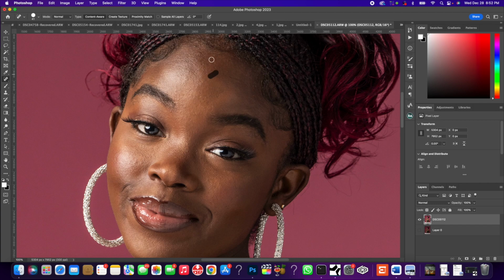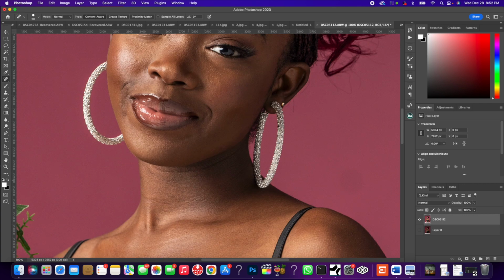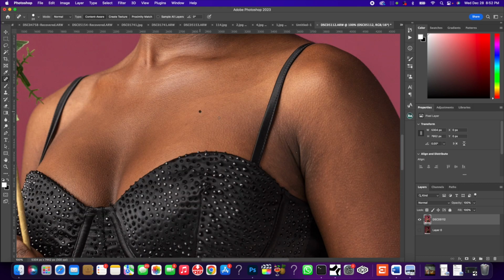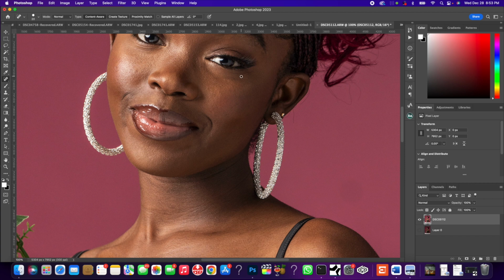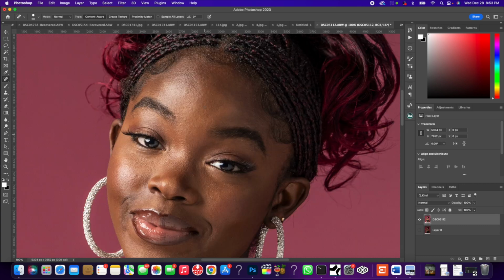I'm just gonna be doing this. I'll spend like 2 or 3 minutes just trying to clean up her face. You can increase the size, like that. There you go. That should be good.